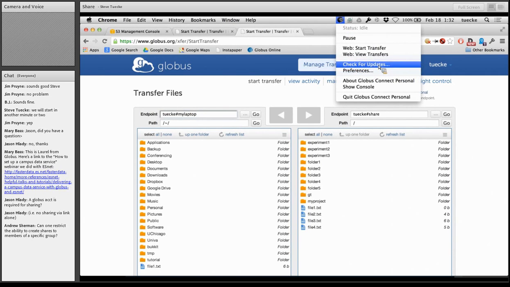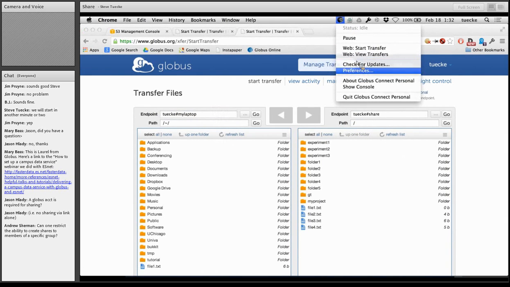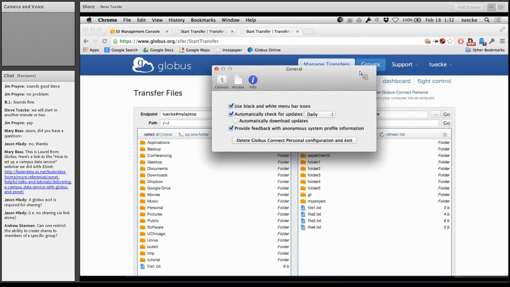It's still got automatic checks for updates, so the automatic updater is still there. Looks like I'm up to date on that. Good. Preferences. All right, got a couple of questions here.